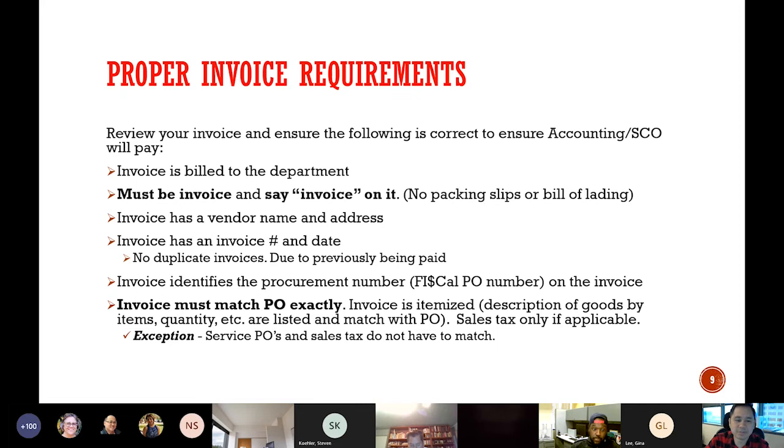All right, proper invoice requirements. Review your invoice and ensure that the following is correct. Invoices billed to the department must be an invoice. It should say invoice on it. We don't want to receive packing slips or a bill of lading. So when you're looking at what you want to submit, double check to make sure it says invoice on it, and you'll see an invoice number associated with it.